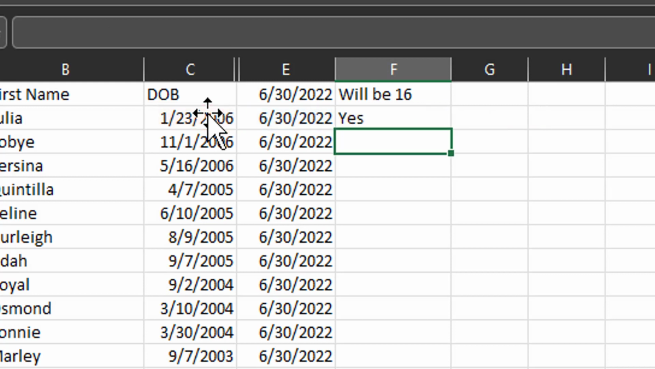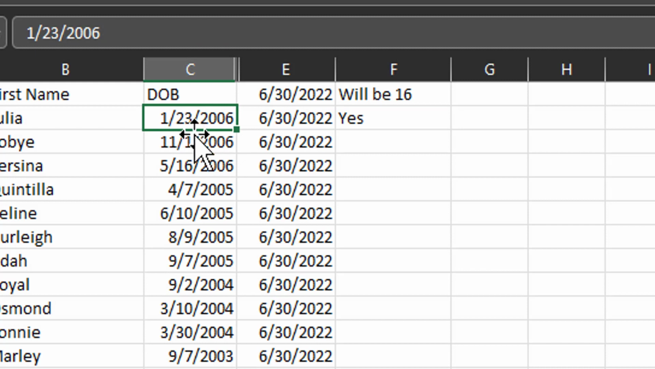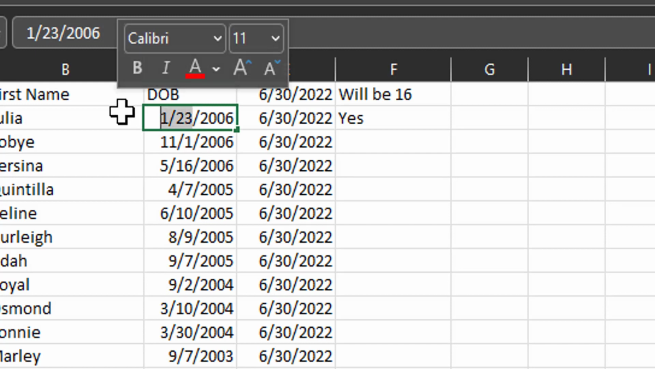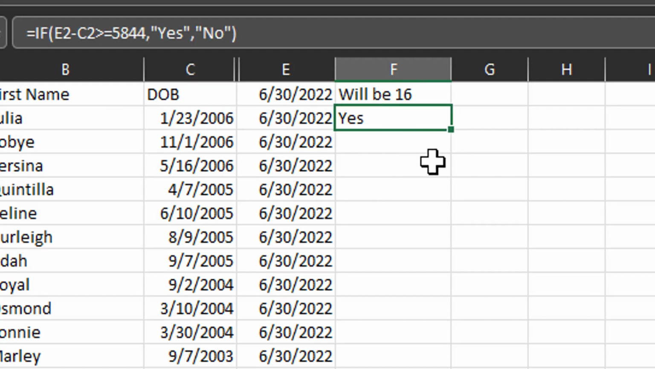When I press enter, you will see it will display a value of yes, meaning the student is over 16 years of age on June 30th, 2022. Just to show what will happen, if I come in here, let's change this to July. I'm going to change this date to July 1st, 2006, which will make them younger. And you'll see it changes to no. So it all depends on what you need. In this case, because that should be yes, it's going to be yes.